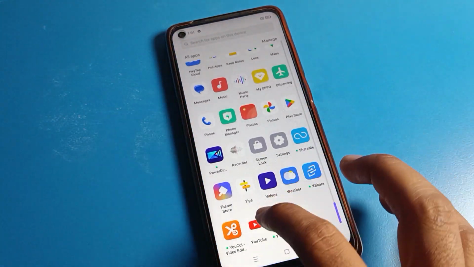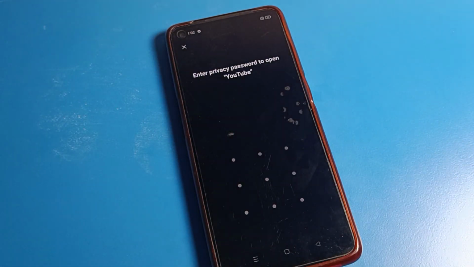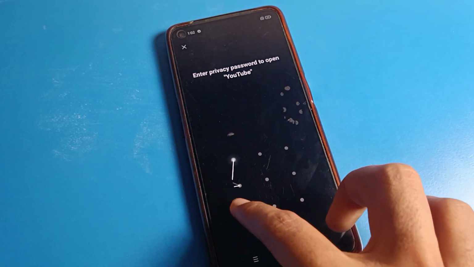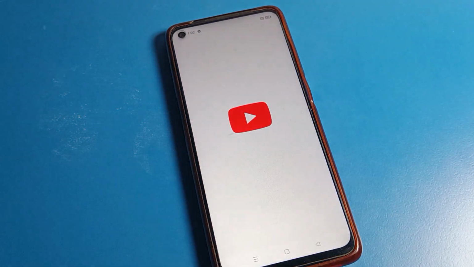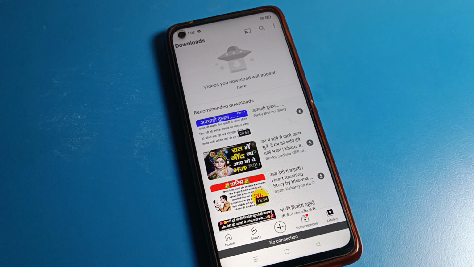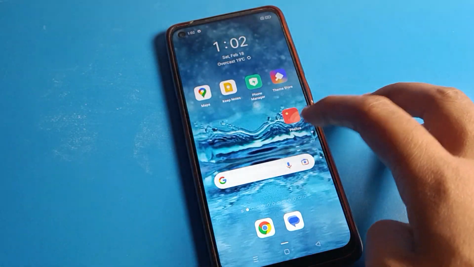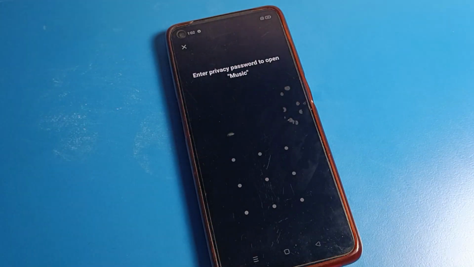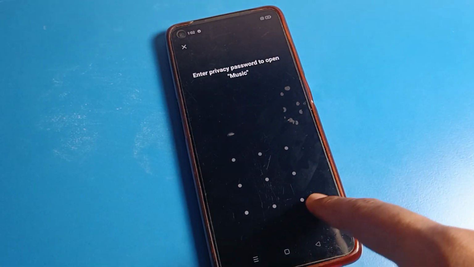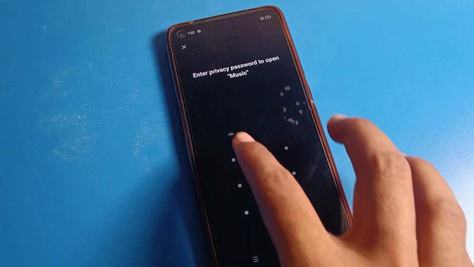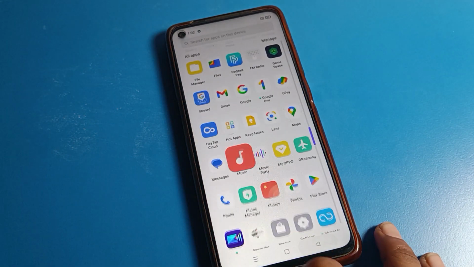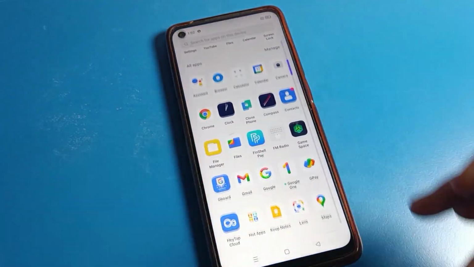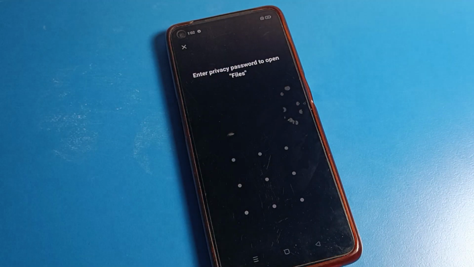Now, when I use YouTube, you can see I have app lock. When I enter the app lock password, I can unlock the YouTube app, and I can use it. The same setting applies to the music app. When I click on the music app, I have app lock, and when I draw the app lock password, I can use the music app. So like that, we can lock apps and use them.